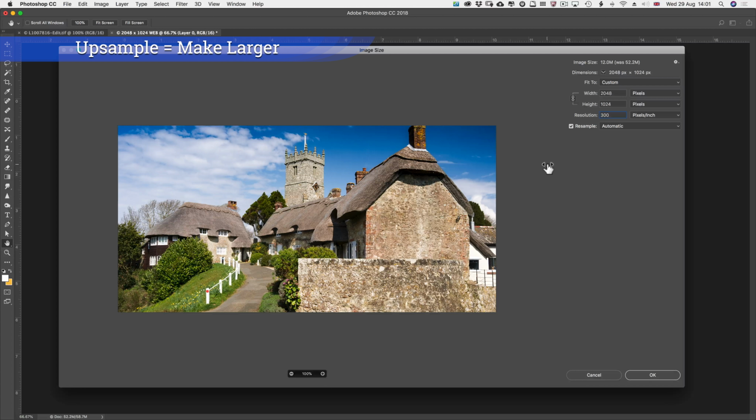Upsample, making the image larger. You're going to have to add pixels in. You're pulling the pixels apart and infilling them, so to speak. When you're downsampling, you're throwing the pixels away. Obviously, downsampling is better because it keeps the pixels it wants and gets rid of the rest. So there's more degradation when you go up. So be aware of that. It is a destructive process.